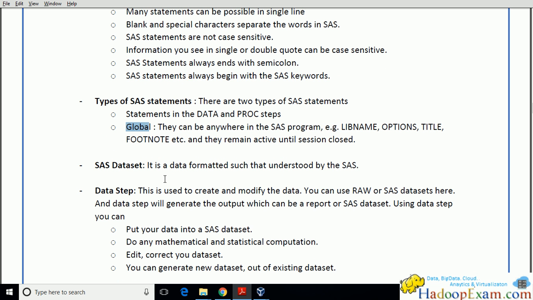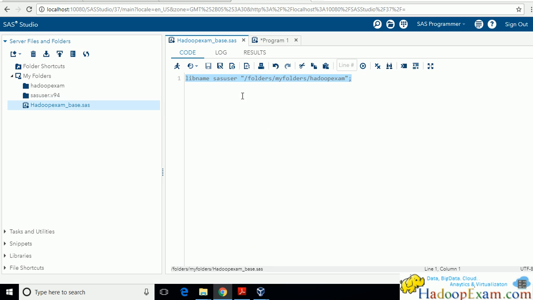A SAS dataset is data formatted such that it is understood by SAS. Okay, I'll come back to this point. So this creates a dataset which only SAS can understand, nobody else can understand. Okay, the data step is used to create and modify the data. So this is the data step.